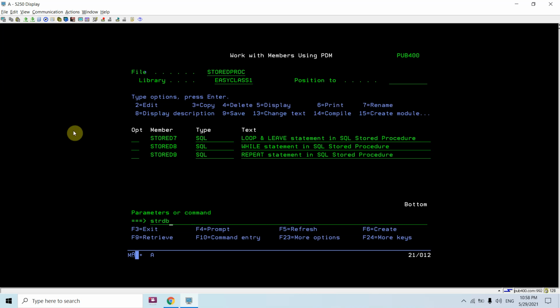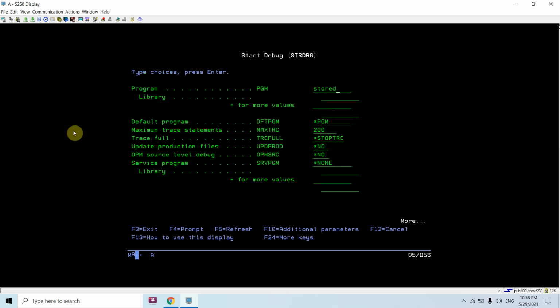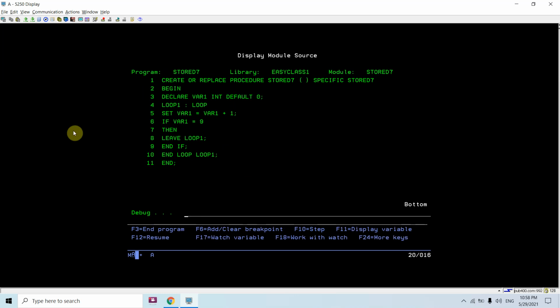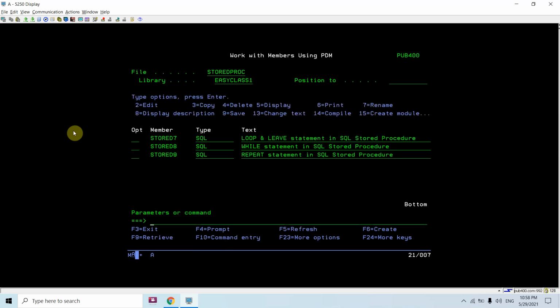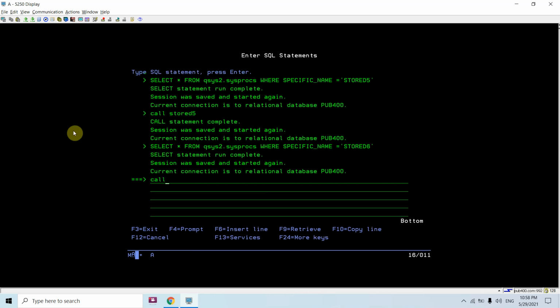Now let's debug this stored 7. We'll simply debug this the way we debug a program. I'll set the breakpoint using the start debug command. Let's set the breakpoint at line number 1 and then call this stored procedure, either from here or I can call it from here as well. Call stored 7.